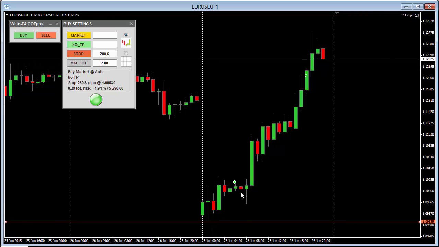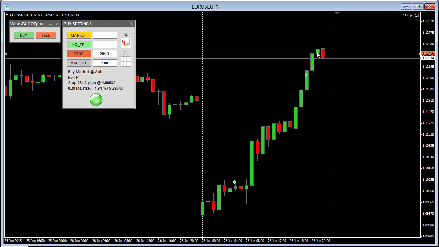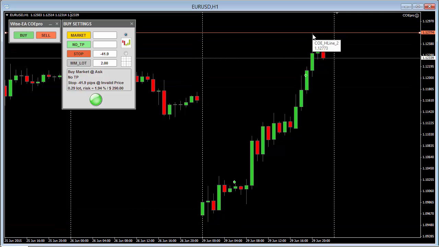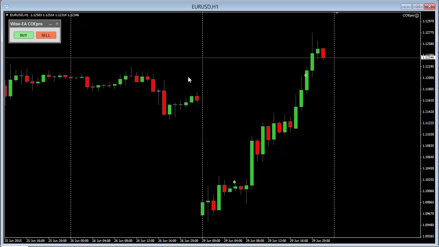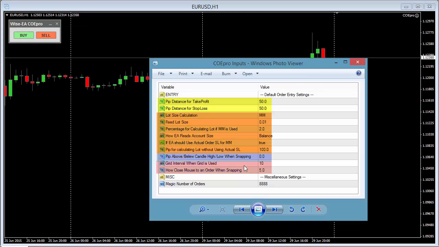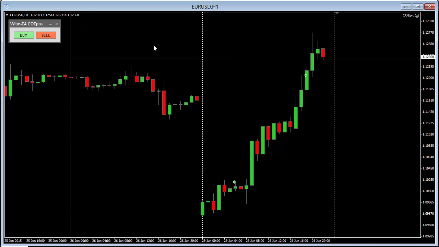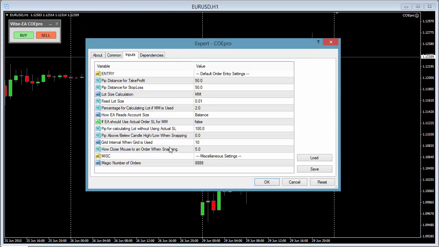Now there is one more thing you want to set, because frequently traders want to not only snap to the high and low, they want to add a few pips. And this is defined by this setting: pips above or below the candle high and low when snapping. The reason it just snapped exactly on the candle is because I set this to be 0. Now let's set this again. Pips above, let's say I set this to be 5 pips.